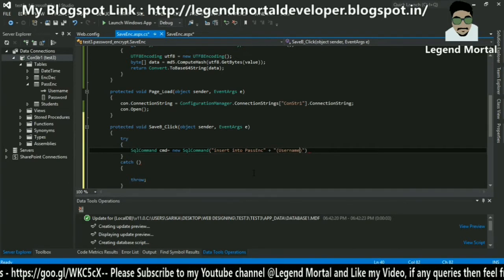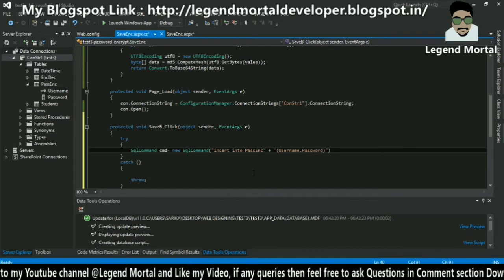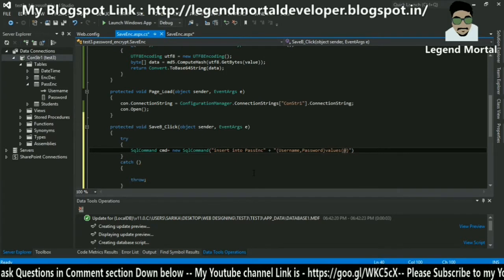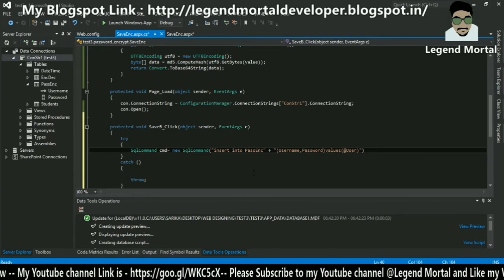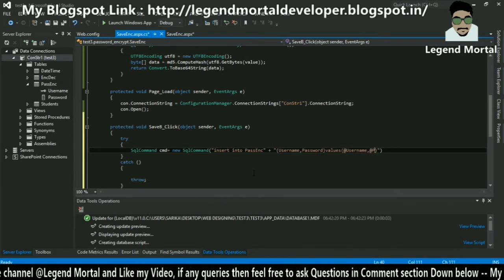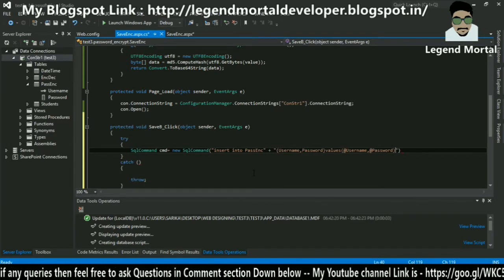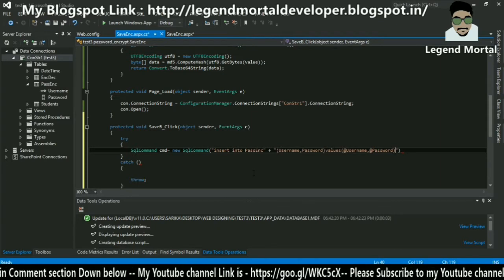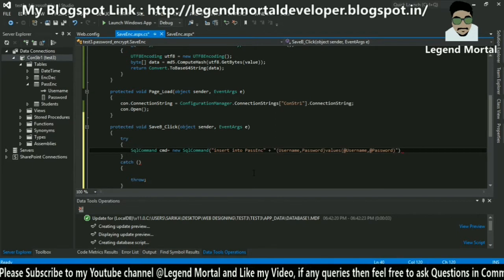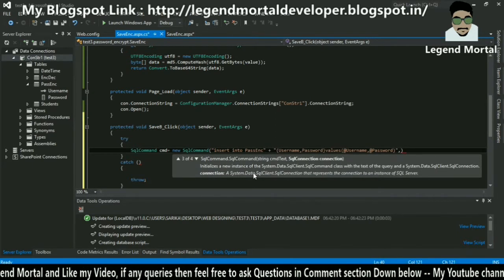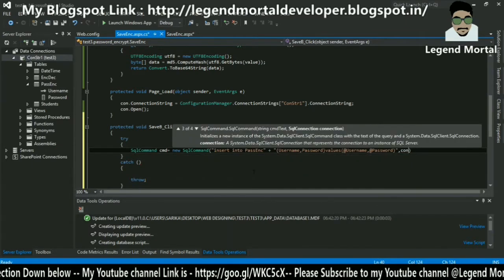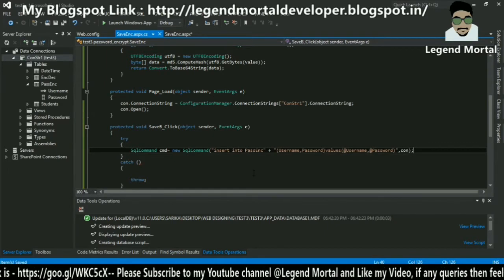Username and comma password, values @username, @password, and now I will just close it. Now I will write con, I will close this thing. Now I will save this thing.